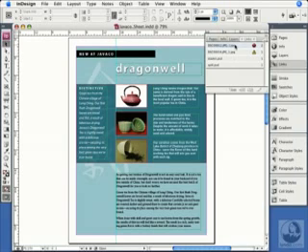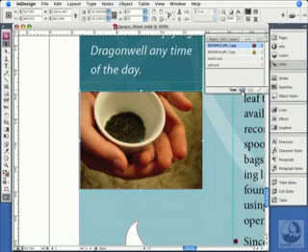I'll click on the missing link, and then I'll click on Go to Image. This button actually takes me right to the page that has the image, it zooms in on it, and it selects it for me. Okay, so this is the image I'm looking for. To find this image on disk, or to link to a new image, I use the Relink button.